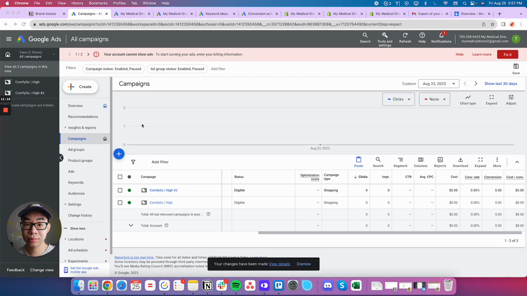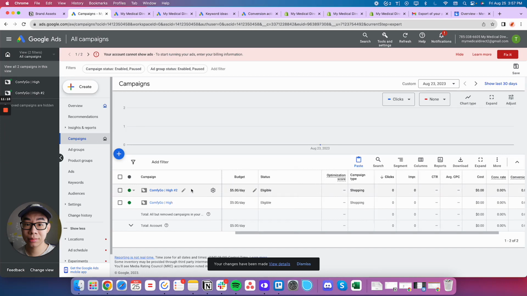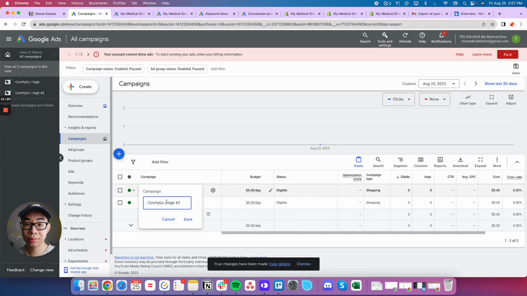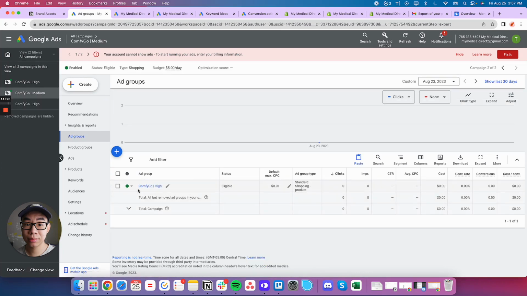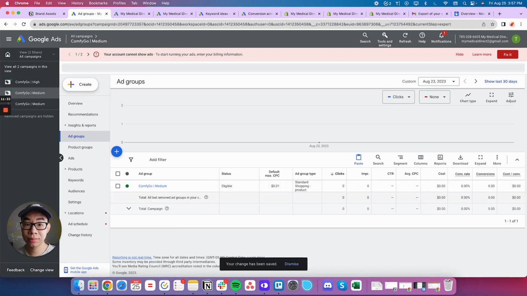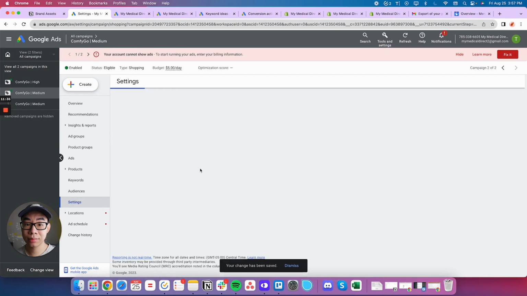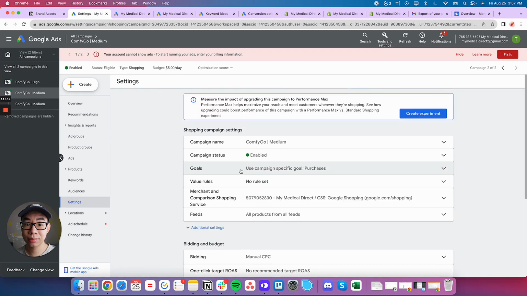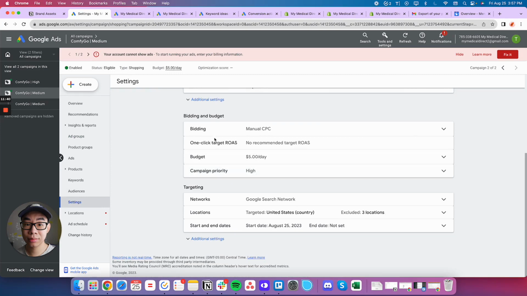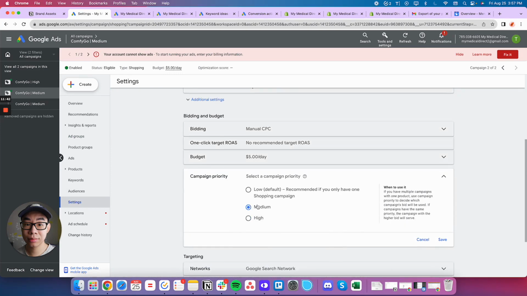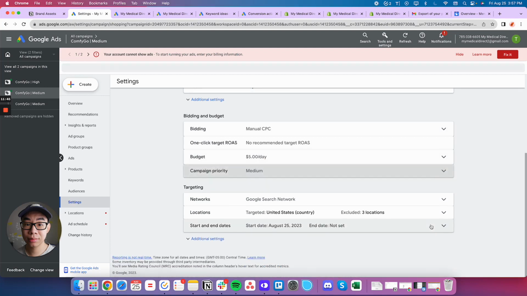All right, this has finished duplicating. And what we need to do with the duplicated campaign is rename this. So we want to name this config go medium, aka your brand. And then inside of the ad group, we also want to name this medium. Next, inside settings, this is what we need to change for the medium campaign. So let's go ahead and click on campaign priority and click on medium. Go ahead and save. Now this high campaign will be high priority and the medium one will be medium priority.